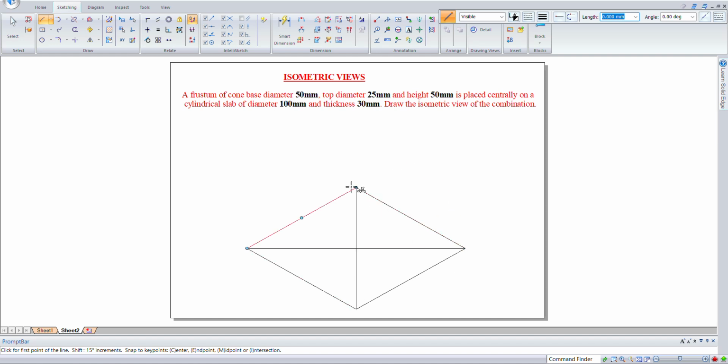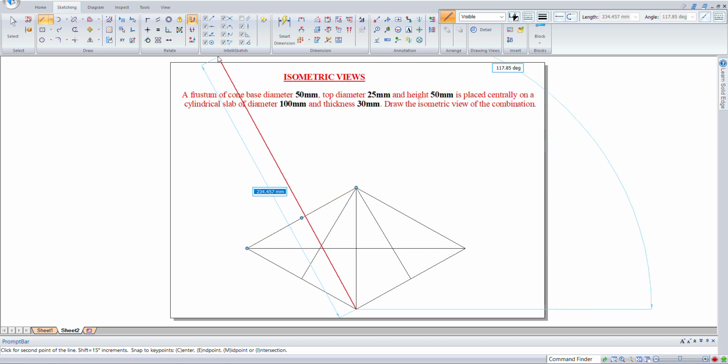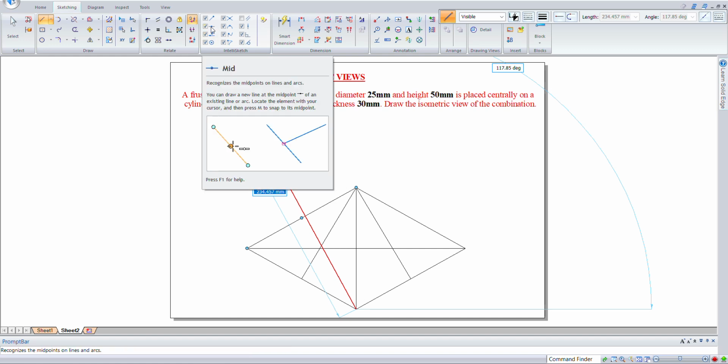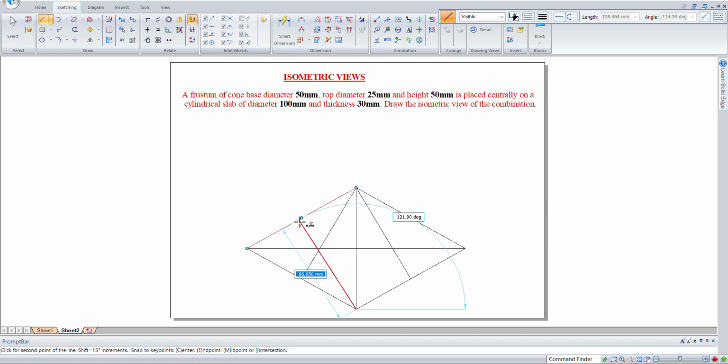After this, you need to connect one of the top corners to the center of the bottom edges. Same thing you have to repeat from the bottom point to the midpoint. For midpoint the symbol is this one, and it's also visible here. This is the midpoint. This should be ticked on. So here also you connect.